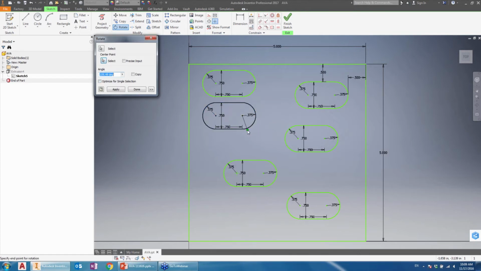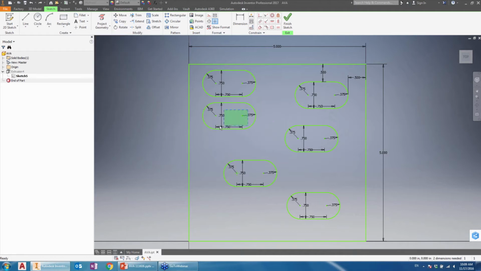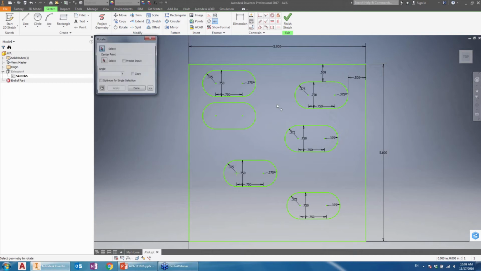I think some of my constraints are tying it down here. I'm just going to delete some of these. There you go. Sometimes the constraints on the rotate will prevent you from rotating it. Typically that prompt should come up, but for whatever reason it wasn't.